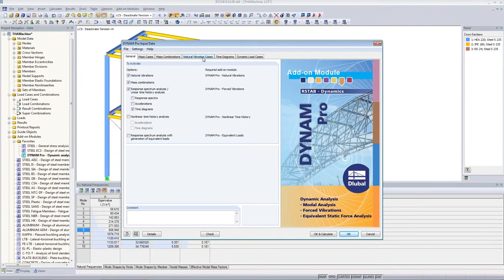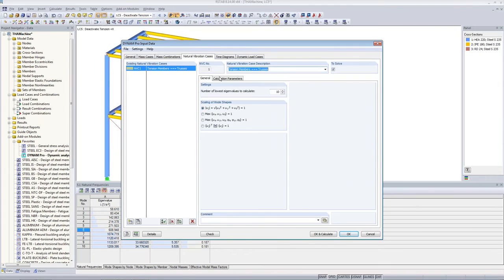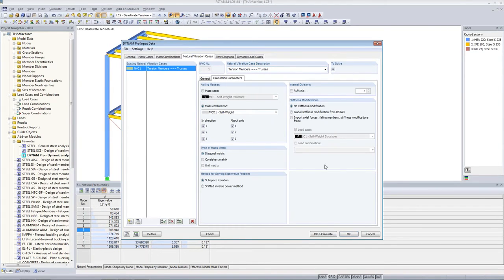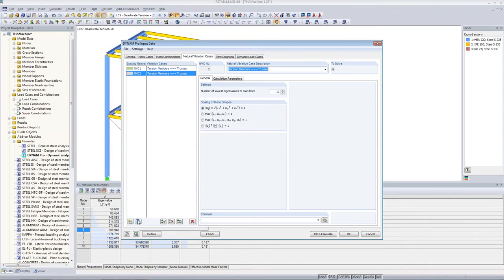And in here, in the natural vibration cases, I have the feature stiffness modifications and can import load cases here. I can import axial forces, I can import failing members, stiffness modifications, and also deactivated members. I'm going to copy the natural vibration case. And now this is the case that we study of failure of tension members.